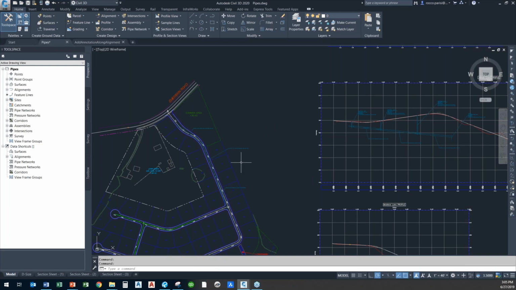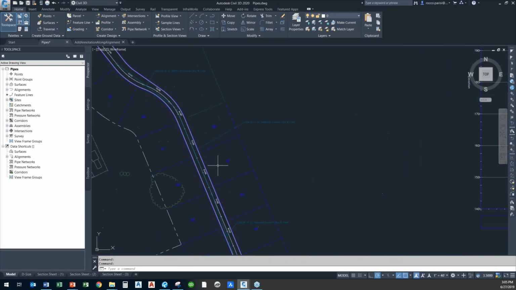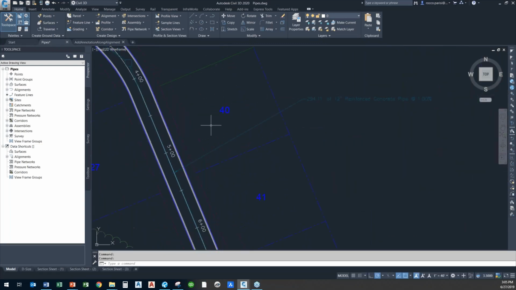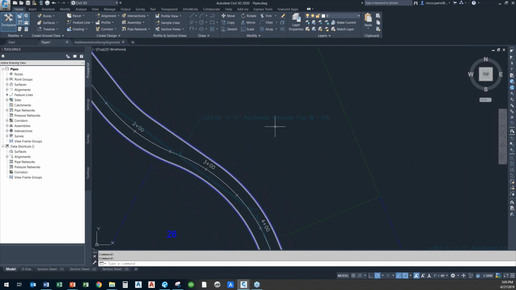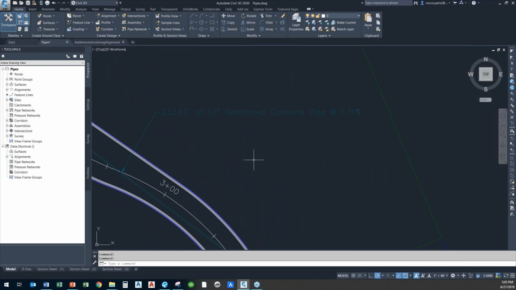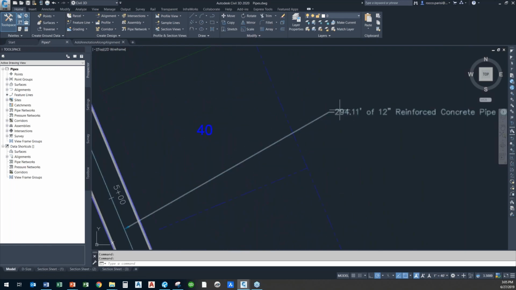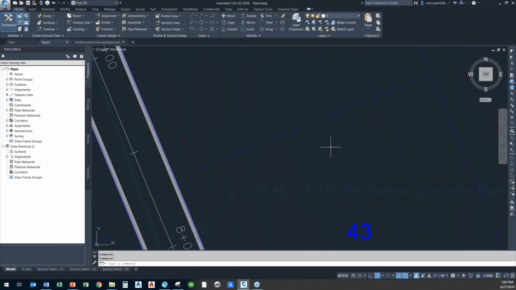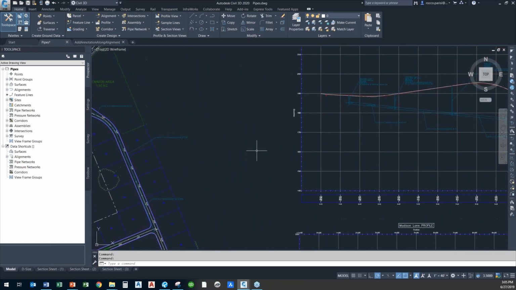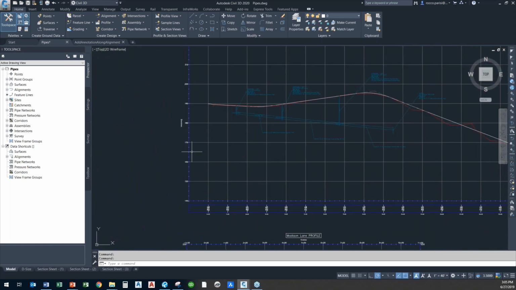Go to our pipes drawing. And you see that in this particular drawing, just to give you guys an example, I really have a very, very simplified run here. Just 3 12-inch pipes, right? I've got 233 feet of 12-inch, I've got 294 feet of 12-inch, and then down here again, 276 feet of 12-inch. And those pipes have been pushed up here into my profile.